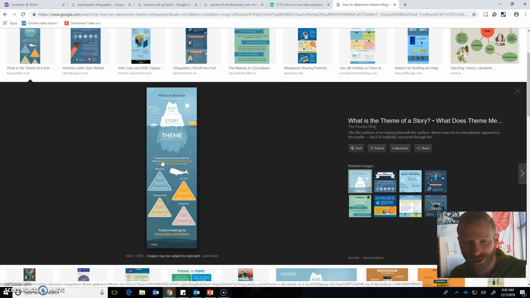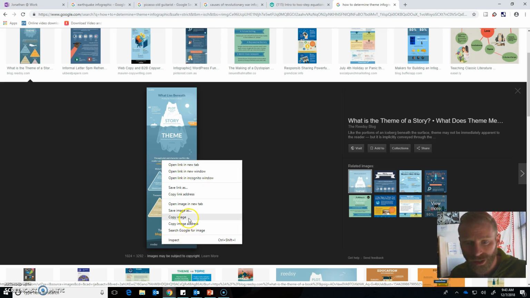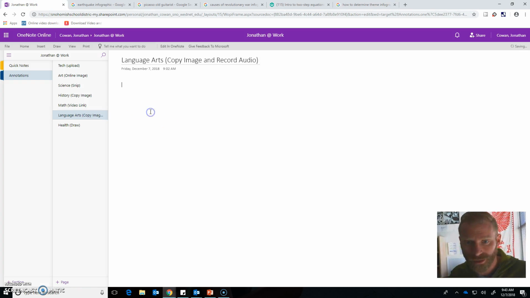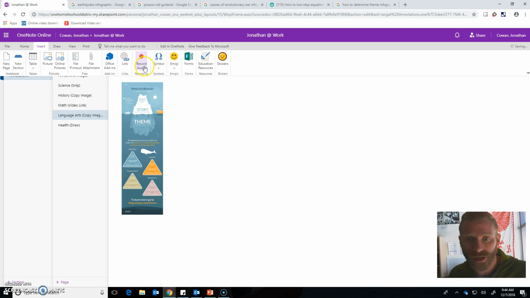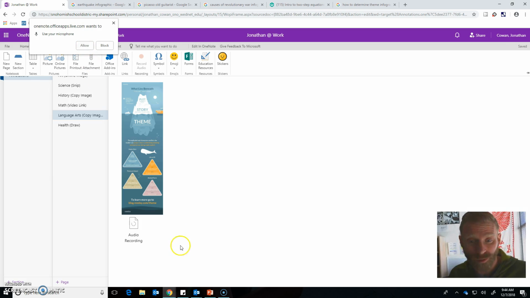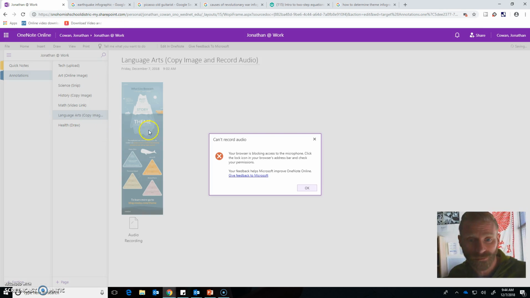In language arts, maybe I found this great infographic on how to determine theme, but like the history one, it's way too small to read, so I'm going to right click and hit copy image, go back, and paste it in. And then maybe I want to make some annotations, but maybe I'm not going to do written annotations. So on Insert, I can hit Record Audio. Then I'm going to have to click allow, but I'm going to be able to make an audio recording, and I can annotate my thoughts through audio, and then I'll have that waiting for me next time I go in to use the notebook.